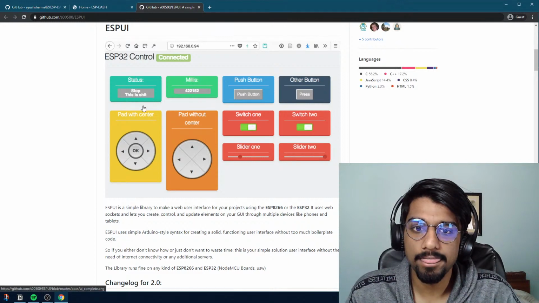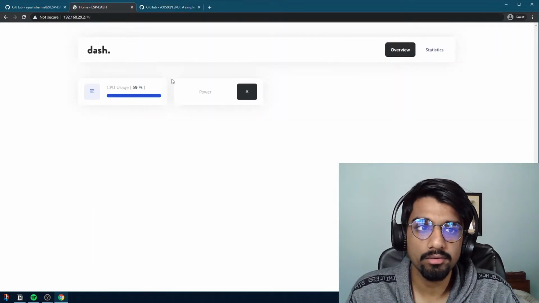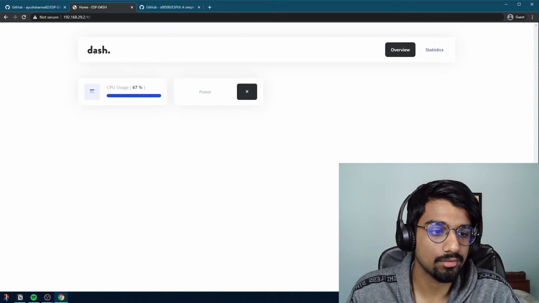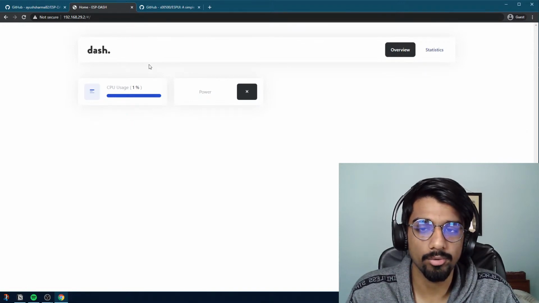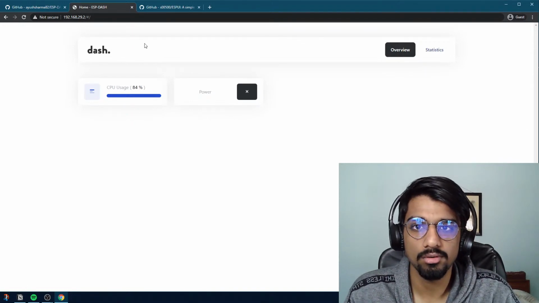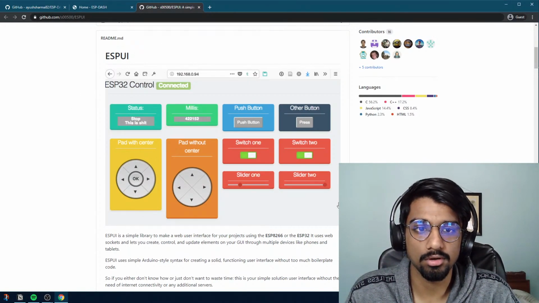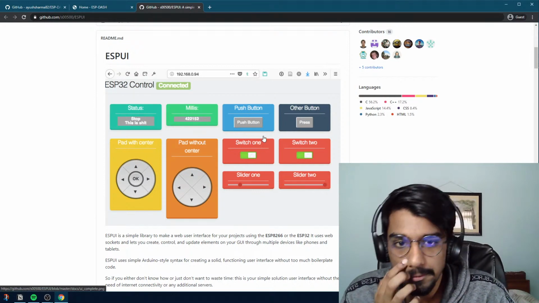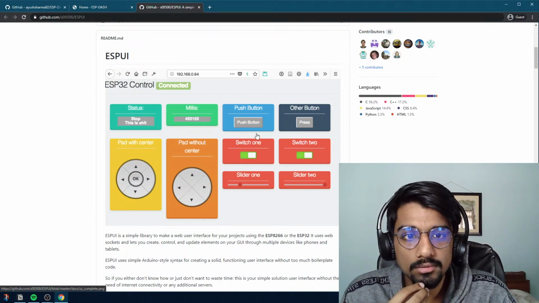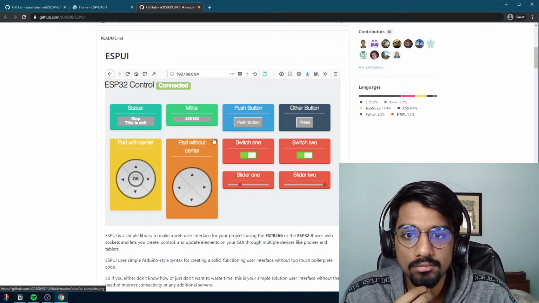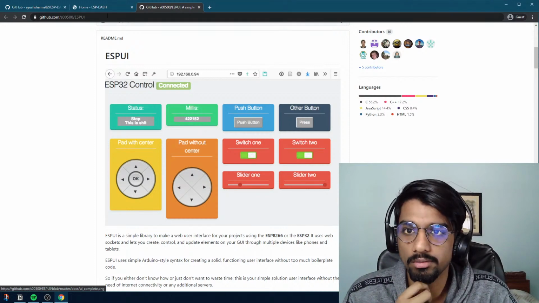So this one looks better, but this library always shows this buy me a coffee widget, and the top header always has this dash written on it. The ESPUI I can control completely. I can change whatever text is in there, and I can show whatever text I want. It just doesn't look as pretty.